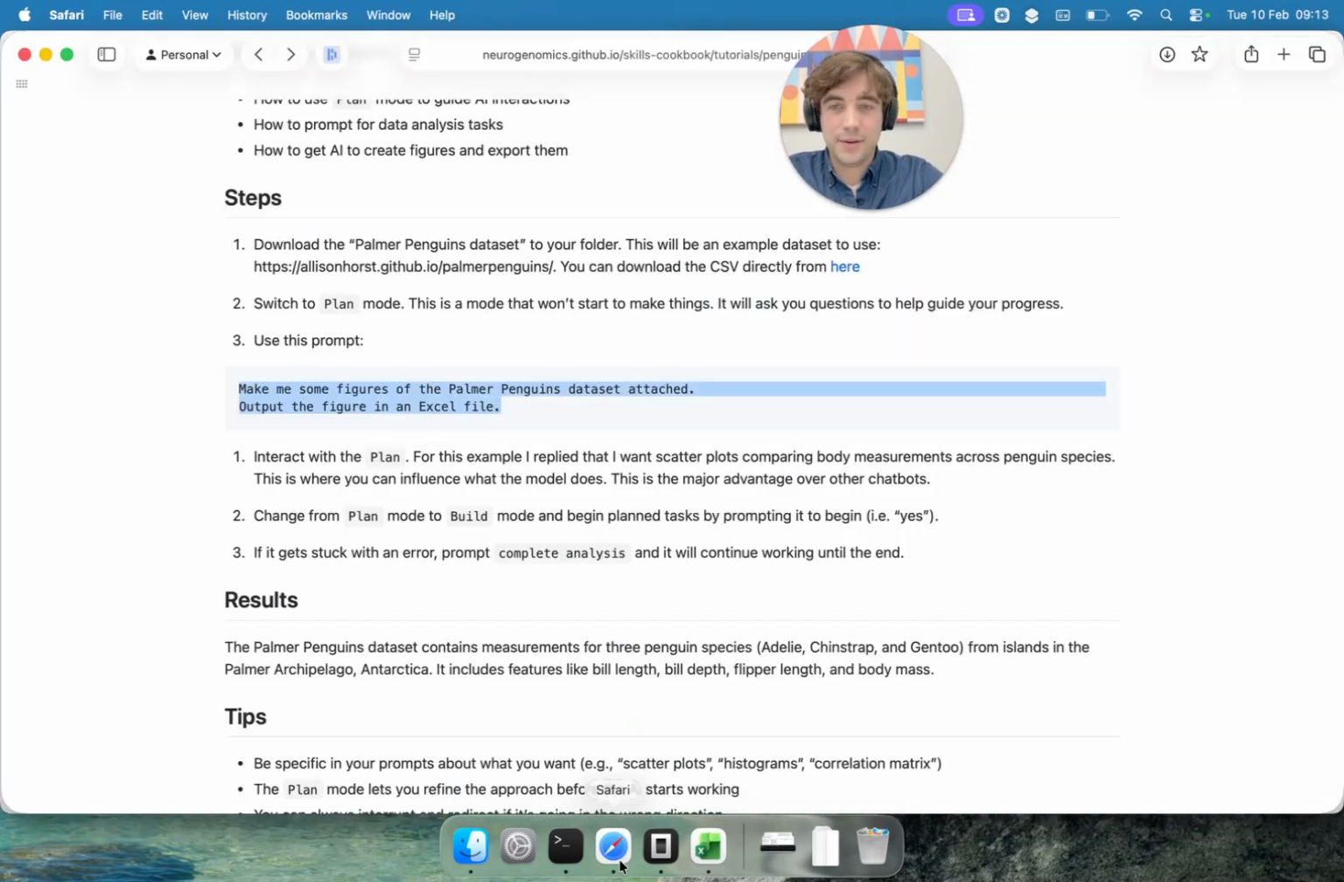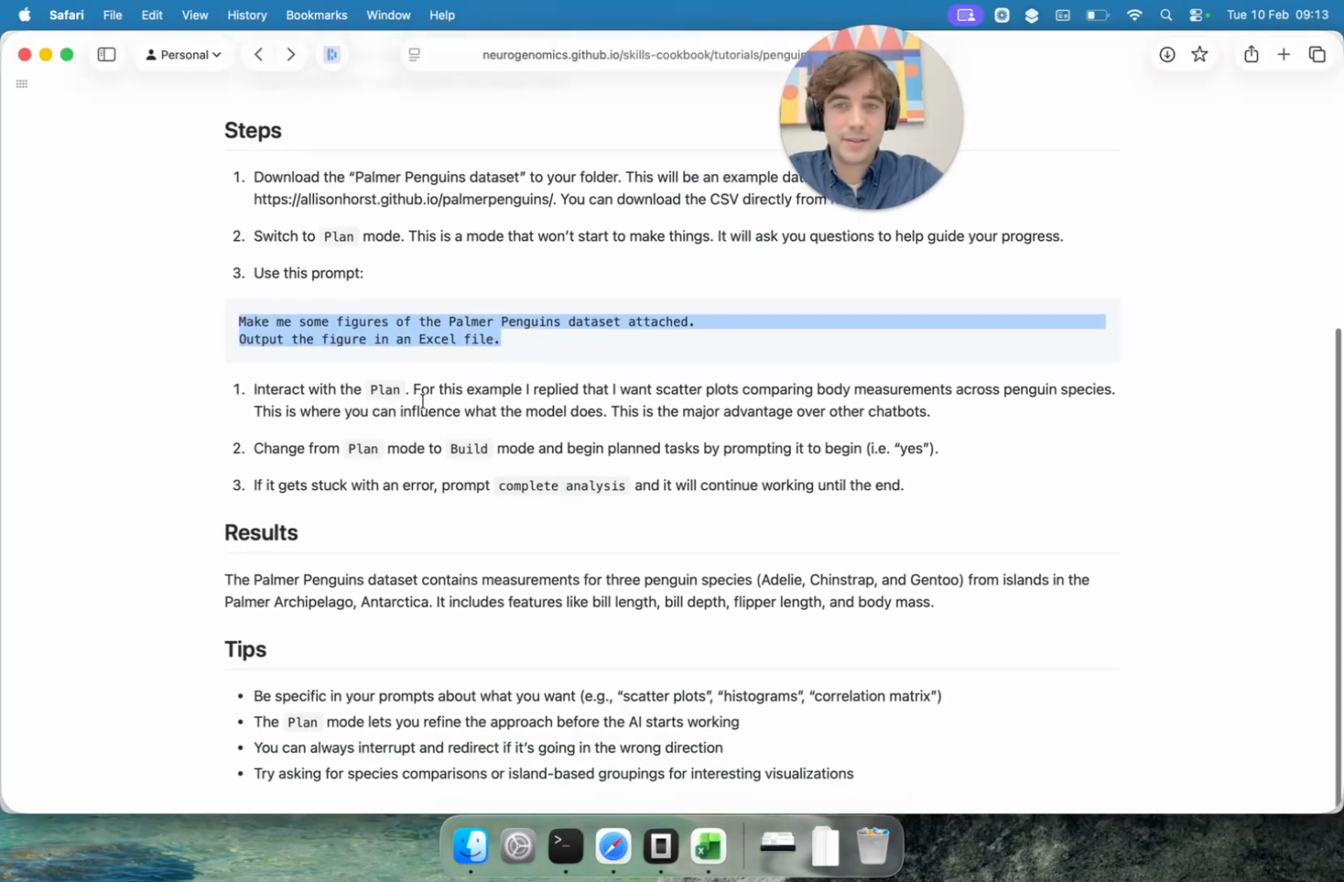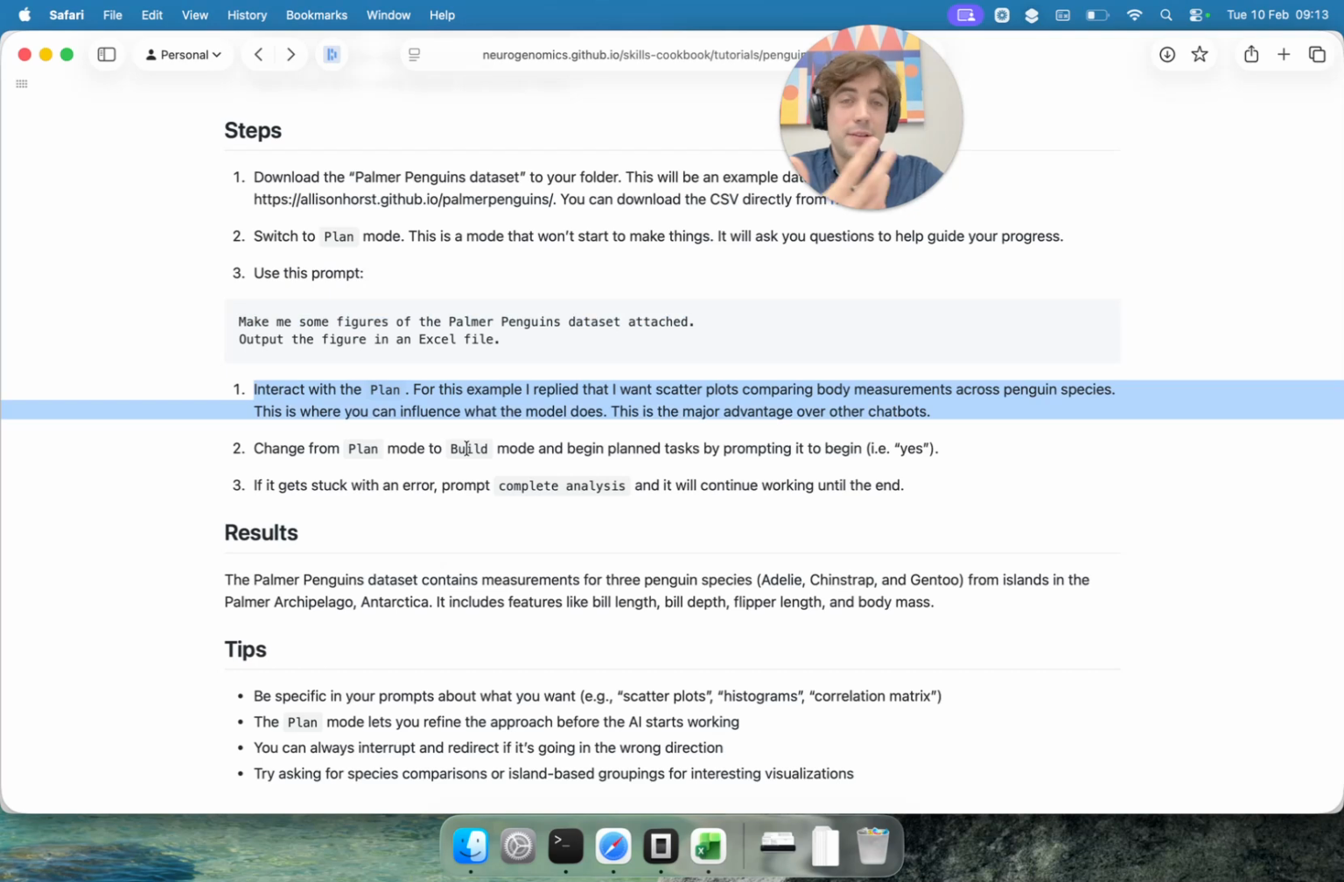And we've shown how you can use plan mode to specify what you want. I asked for scatter plots, and you can then go to build mode and just say go. Sometimes it gets a bit stuck or stops early, and I just say complete analysis. Just talk to it, basically coach it along if it has any issues. Great. So, tips: be specific in your prompts about what you want.